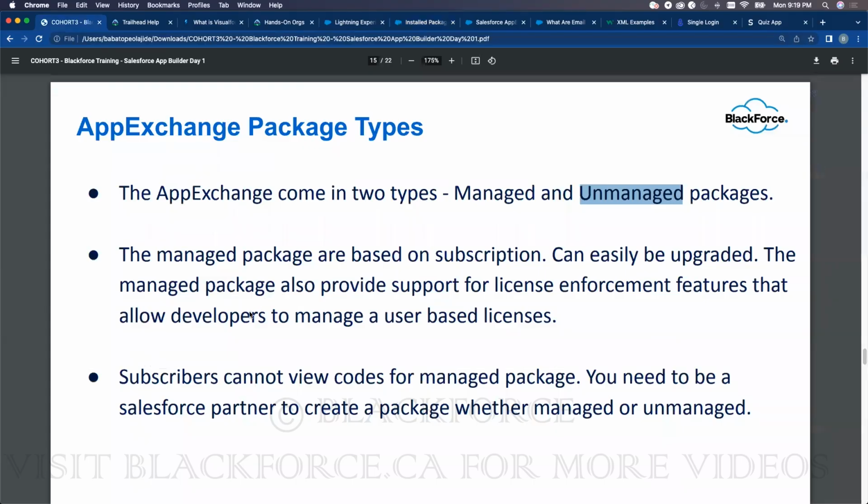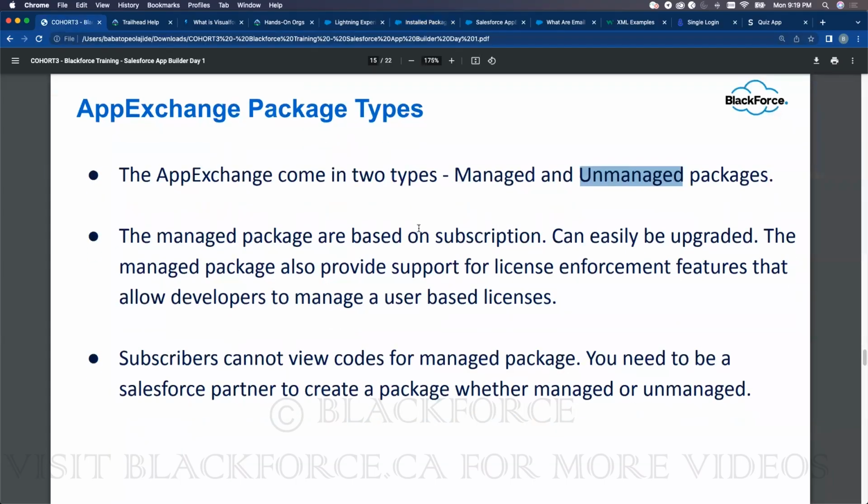Then we have managed packages. The bottom line is this: a managed package is when a user actually wants to charge you to use their package, to use their application. That's when you will be paying for the application. It's a managed package. It's not free. It's not available to the public. It's not available for you to use out of the box. You have to pay in order to use it.